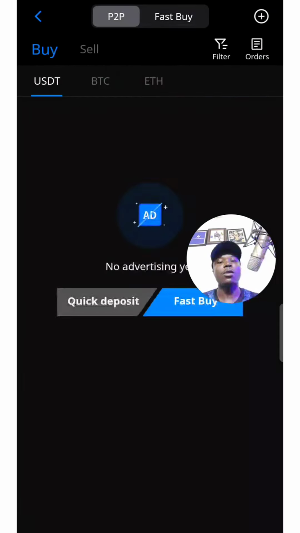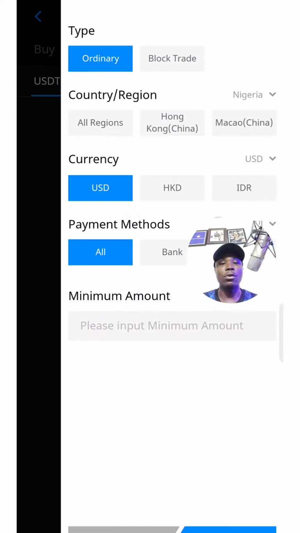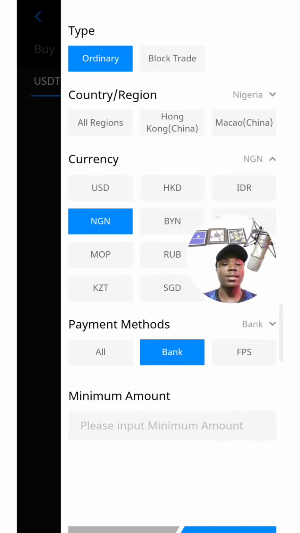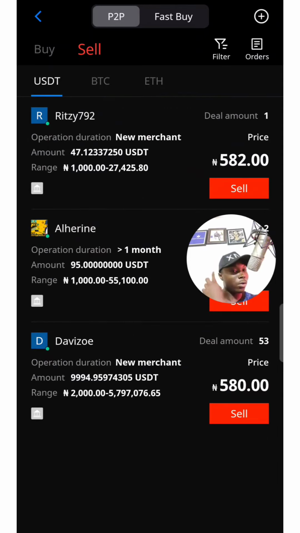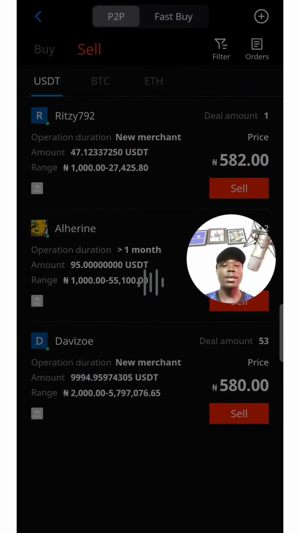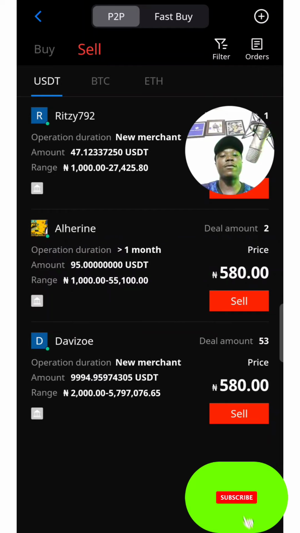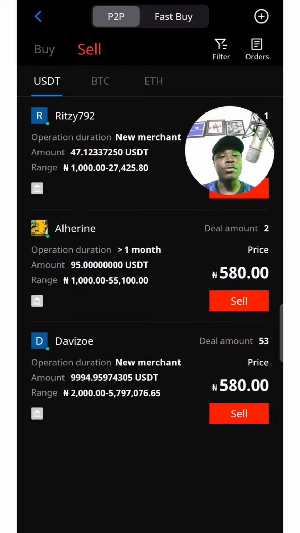Go to cash, you click on sell, and now we have 3 merchants here. You go back to filter. Note that I told you, because it automatically moves to USD, you go back to filter and put it at NGN, that's naira, and we'll see those that want to buy. So now let's say I'll work with David Zoe, for example, and say I want to sell. You can see here he's buying USDT at the rate of 580. So if you want to sell your USDT, let's say 5 or 10, he will be buying from you at the rate of 580 per USDT. And you can see it ranges from 2,000 naira to like 5.7 million naira. So if you want to sell as high as that, he's ready to pay you.